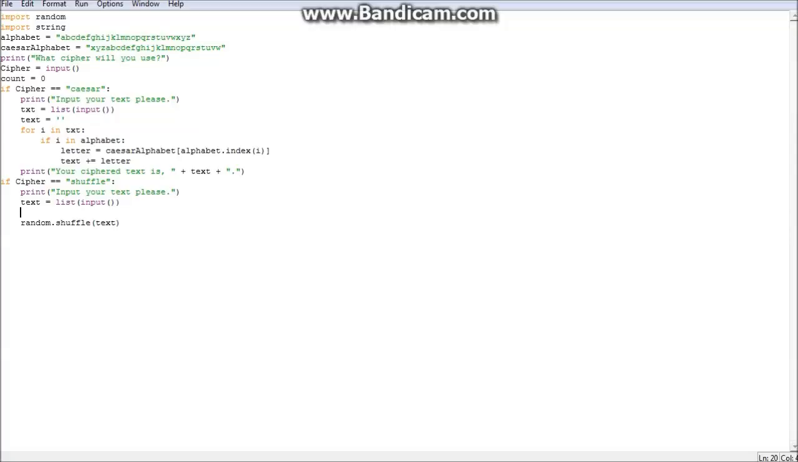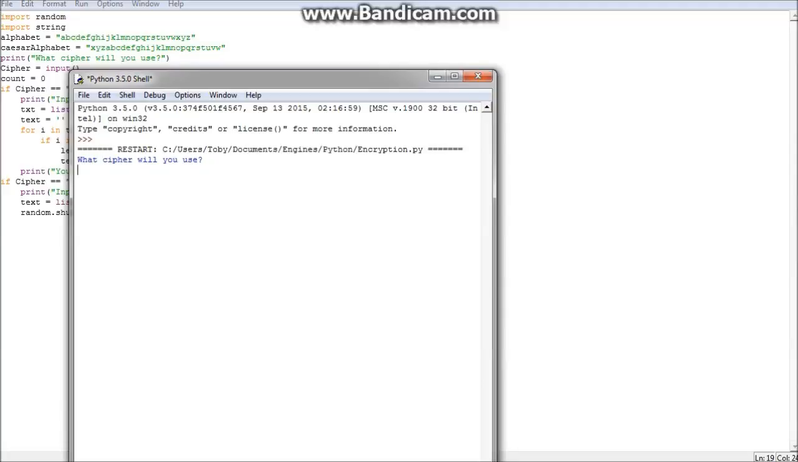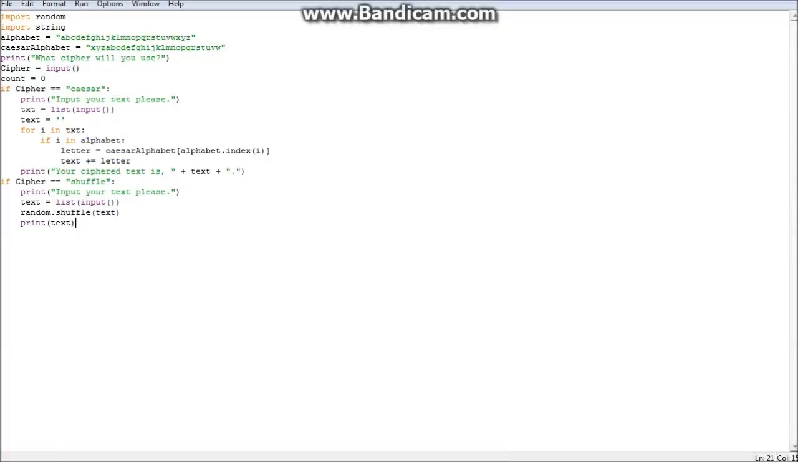Yes. So I've made it so text equals that. Random.shuffle text. Run it now. What cipher will you use? Shuffle. Input text. It didn't do anything. It didn't print out, that's why. So this should work after you get the random.shuffle.